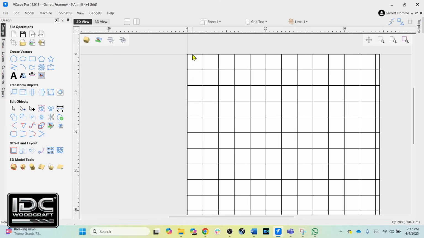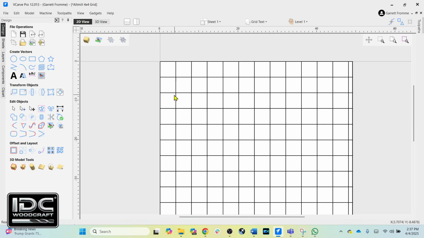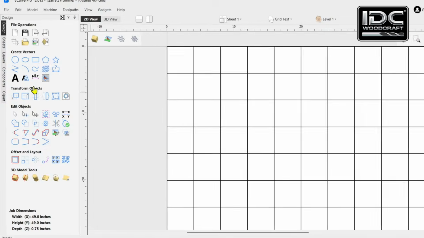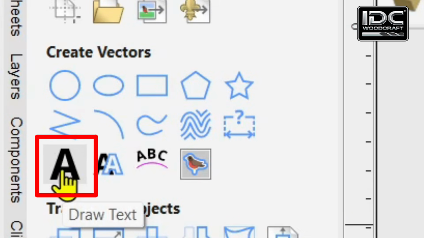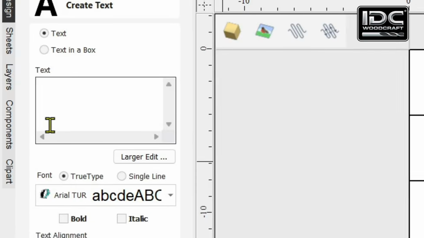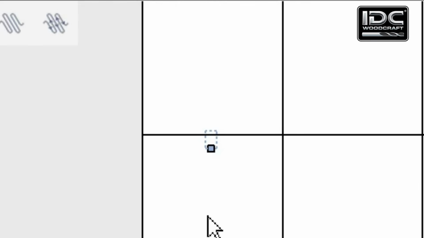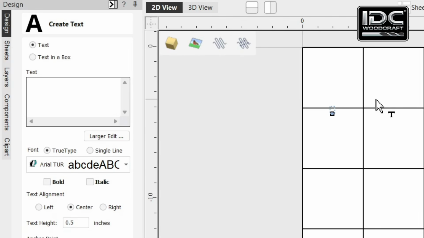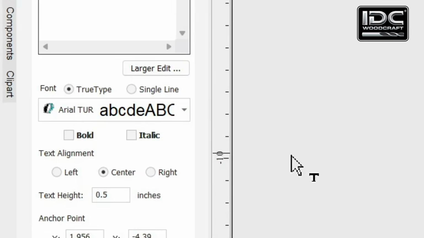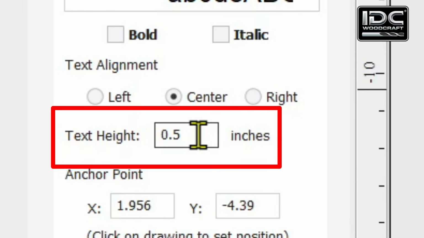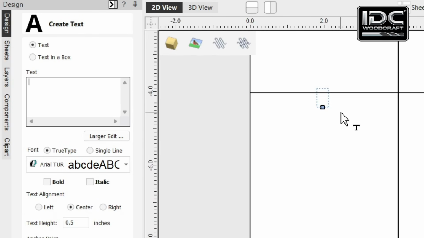And you understand how these numbers are supposed to be laid out. So here's how we set them up. We're going to go to the text function under Create Vectors, open that up, and just click right over at the first line right there. Now, if you get a really big text box or really tiny, then you can change the text size. I like to set my text size to 0.5, which is what it's at right now.